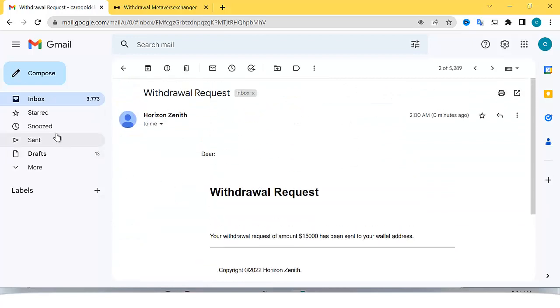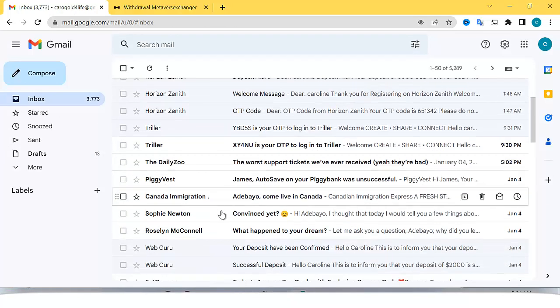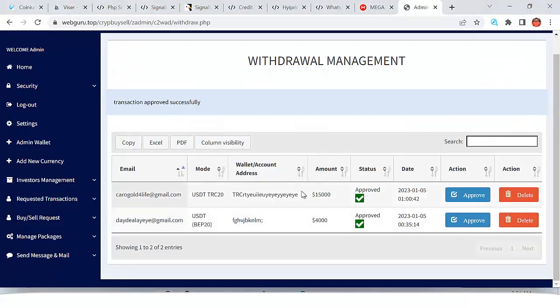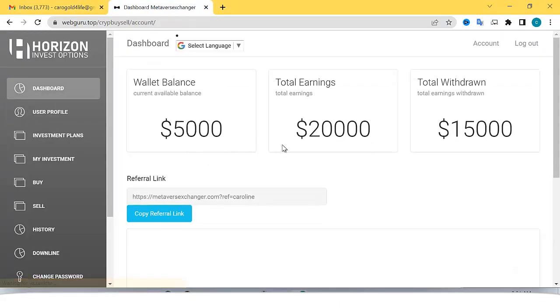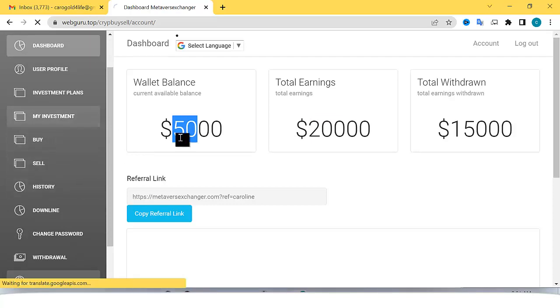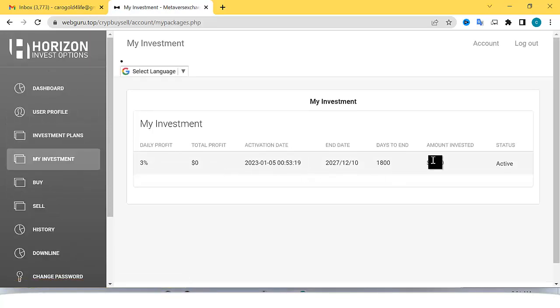You see this, the emails are just dropping every minute, right? So when we go to the user account itself, we're going to see that we have withdrawn $15,000. Our total earning was $20,000, we withdrew $15,000, and then we have $5,000 right there, right? If we go to my investment right here, we're going to see the active investment that this guy has made, the daily percent profit, and the total profit he has made, right?